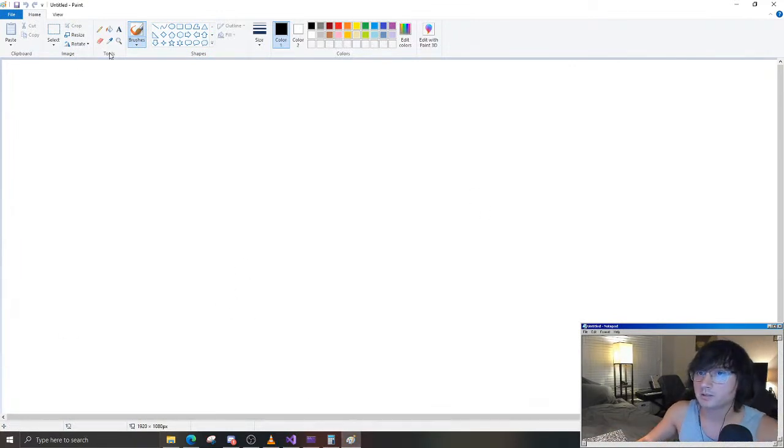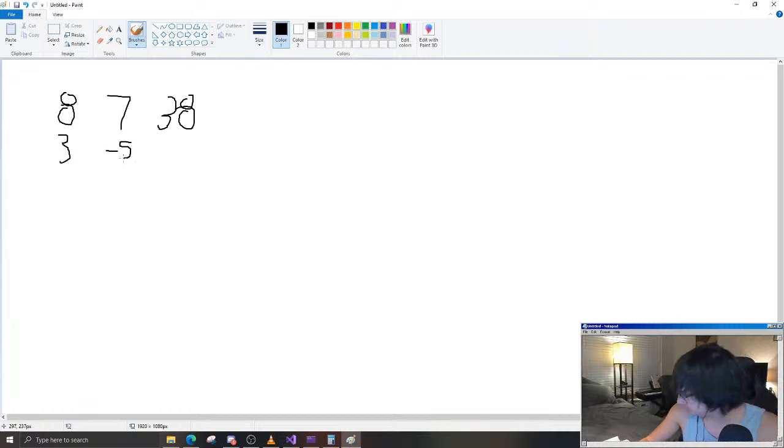Okay, so basically, the matrix is this. This is a lot harder than I thought it would be. 8, 7, 38, right? That's the first row. Second row is 3, -5, -1. So here's my first matrix.